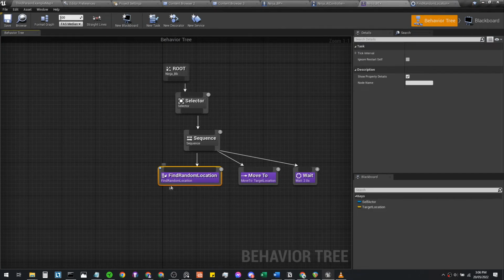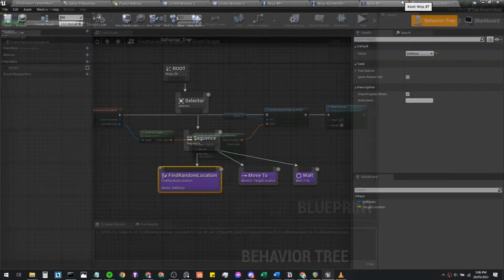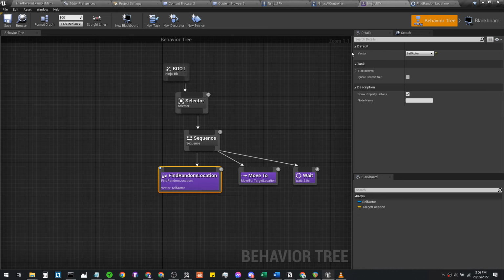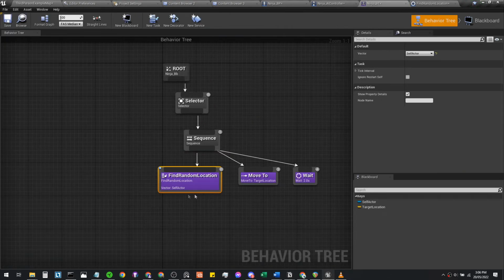Over here, there's something that's supposed to appear under find random location actually. So if I hit compile here, it should appear with the vector self actors. So if you're missing any of this, just be sure to hit compile everywhere. And this makes this publicly accessible, so it's asking for a value in the vector here. So if you remember, the vector we set is target location, and vector here, instead of self actor, we'll just make it so that it says target location.